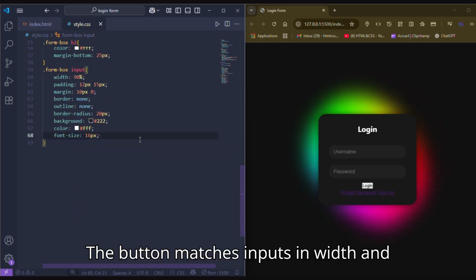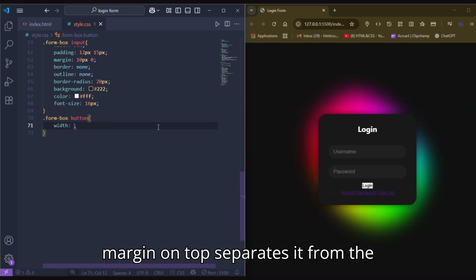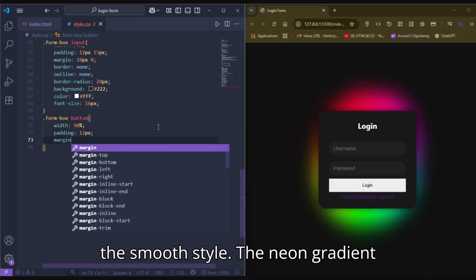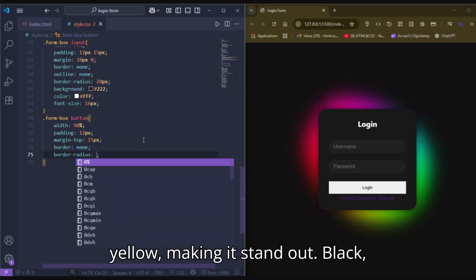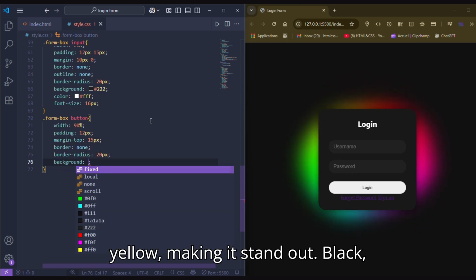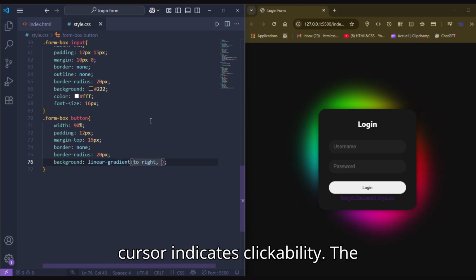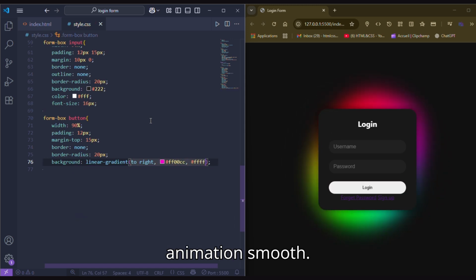The button matches inputs in width and padding, keeping the layout consistent. A margin on top separates it from the inputs above. Rounded corners maintain the smooth style. The neon gradient background transitions from pink to yellow, making it stand out. Black, bold text contrasts well, and the pointer cursor indicates clickability. The transform transition makes hover animation smooth.